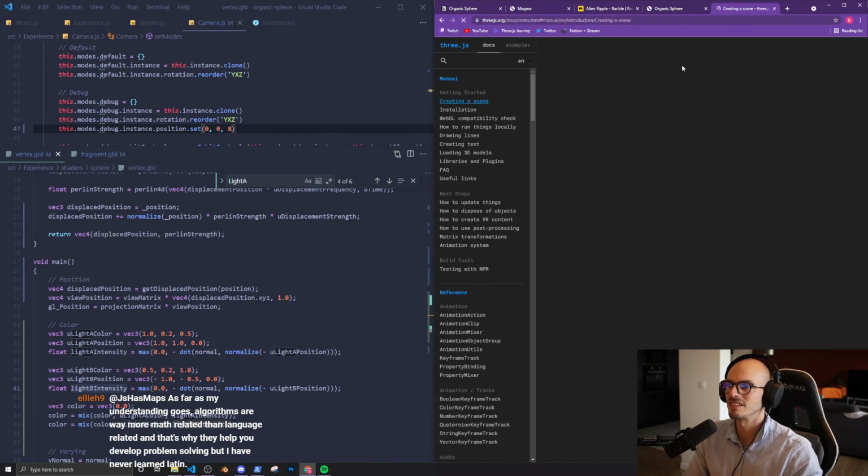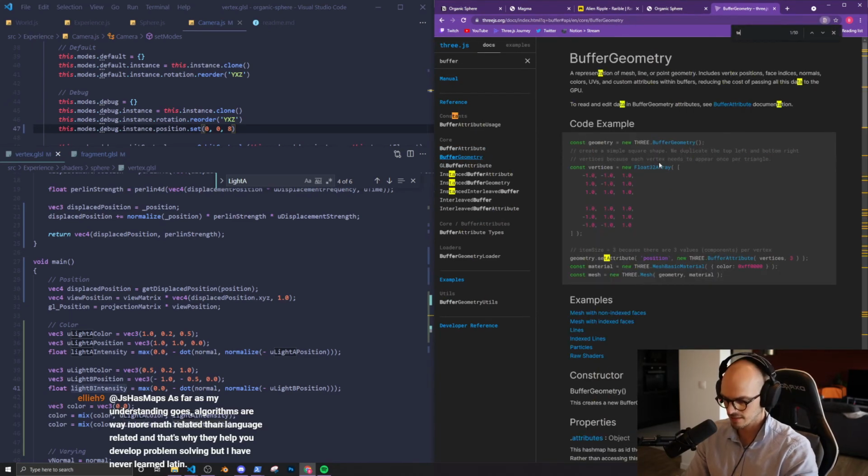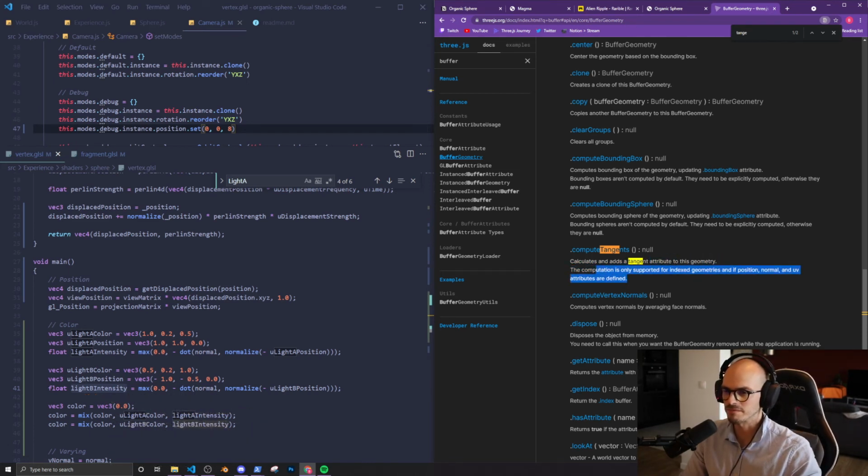I'm quite sure we have access to some methods to calculate that. Compute tangents. Oh, that's cool. Calculate and add a tangent attribute to this geometry. The computation is only supported for indexed geometries and if position, normal, and UV attributes are defined. Position, normal, and UV are defined.